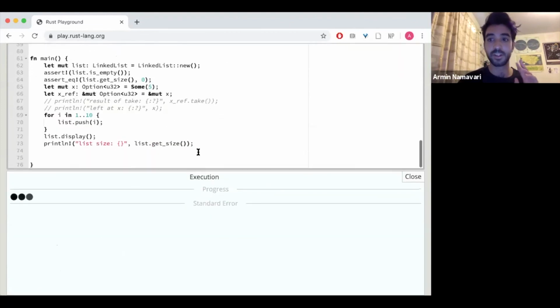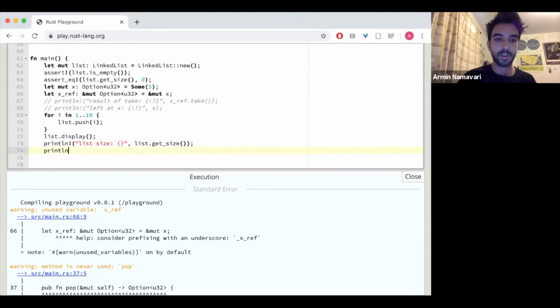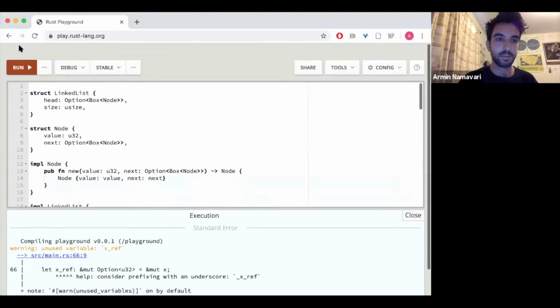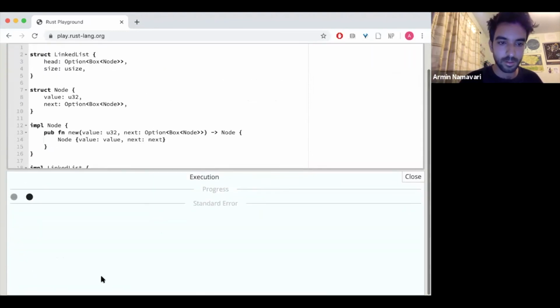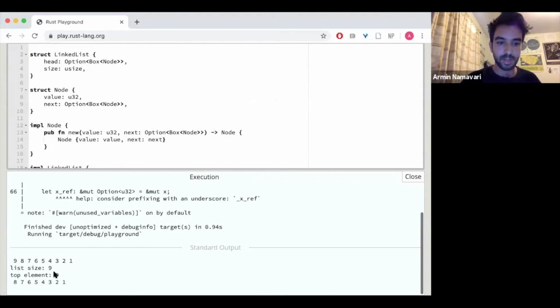And before we go, let's test this out real quick. So if I do println! of, let's say, top element, which is going to say list.pop. I'm going to say unwrap here because we know it's not empty, since it's returning an Option. Then if I do list.display again, let's just make sure that this makes sense. So I'm going to run this. Great, so the top element was 9, and now the list is 8, 7, 6, 5, 4, 3, 2, 1.